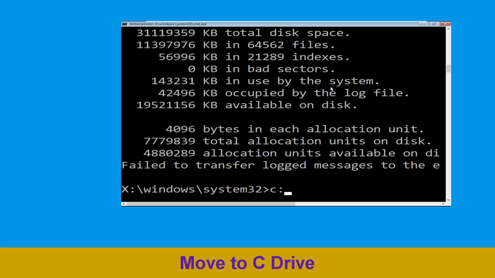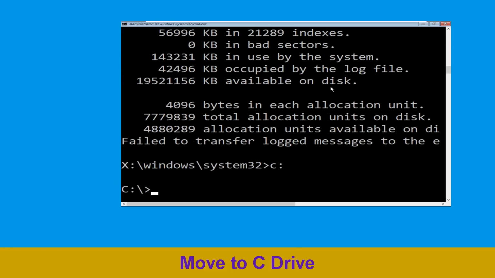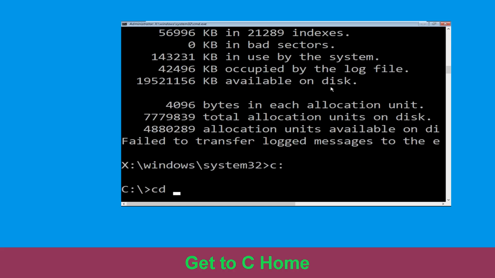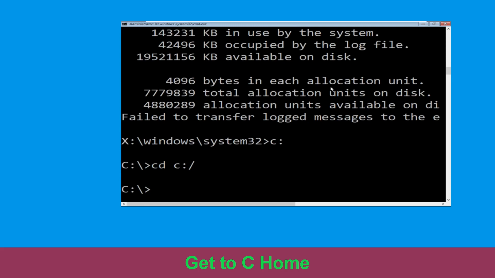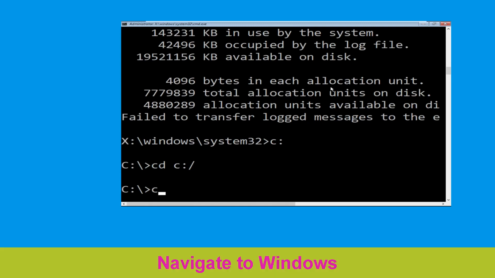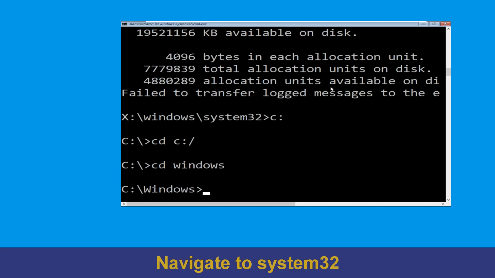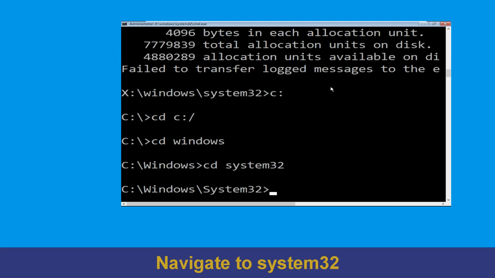Now type C: and hit enter. Now type cd space C:/ and hit enter to execute the command. Type cd space Windows and simply hit enter to execute the command. Then type cd space System32 and hit enter to execute the command.